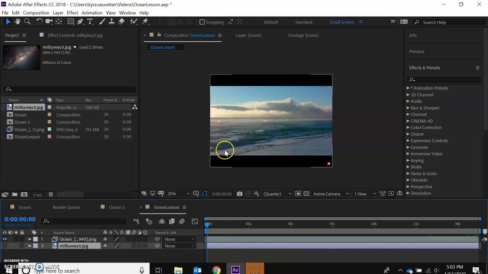Okay, so we have a few things that we're going to do here. First thing is, since this footage is in widescreen, we kind of have some empty space down here. So I'm actually going to move our footage down so that we don't have this black space.